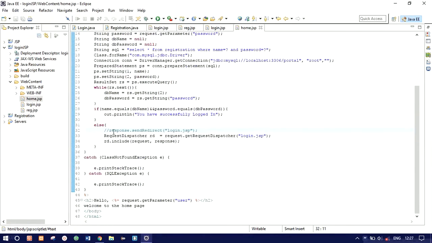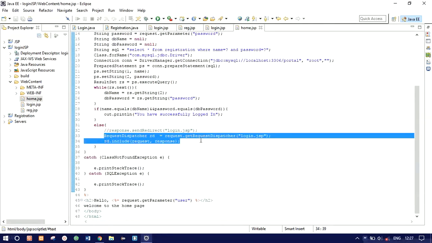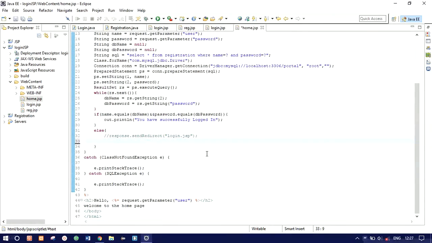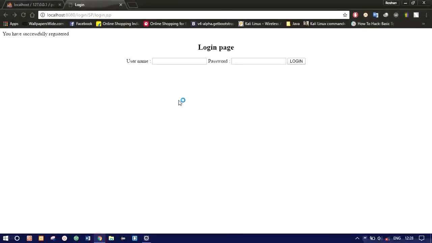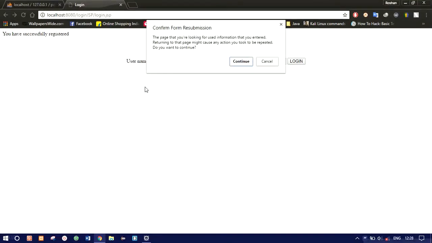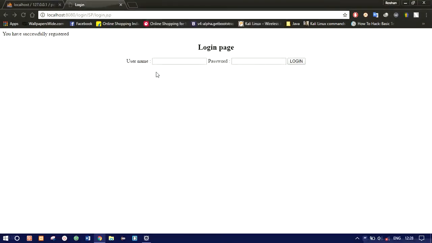So one more thing we need to do is remove this request dispatcher. We don't need this because it's not a servlet and we don't want our data to be processed every time. So I'll remove that, and we'll only use the redirect, response.sendRedirect. That should work perfectly fine. So let's go ahead and check our login. So I'll refresh this page.